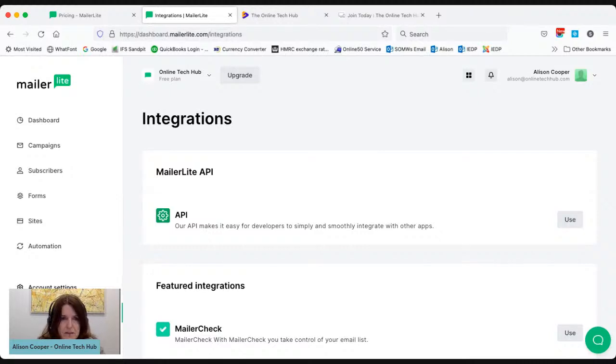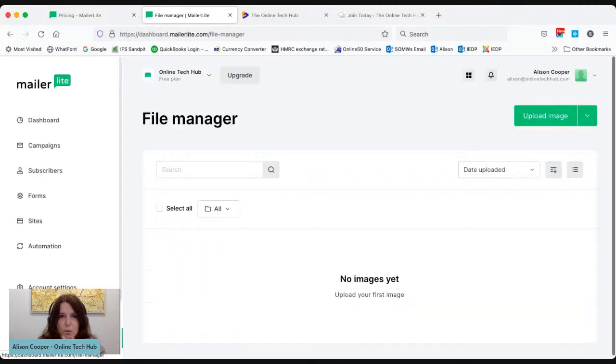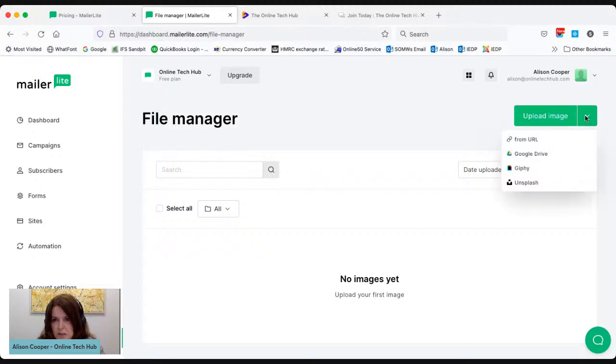for payments. And then here they've got a file manager. So within the file manager would be where you would store your images.